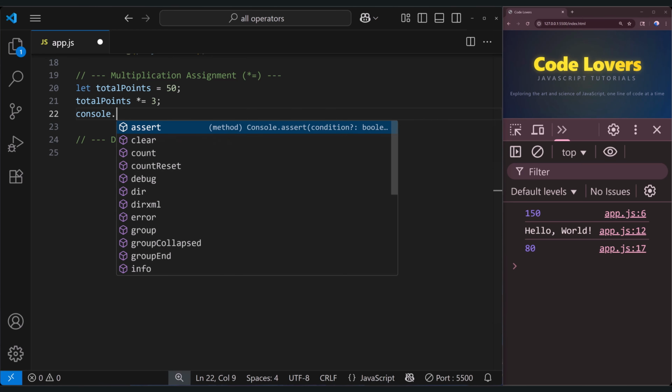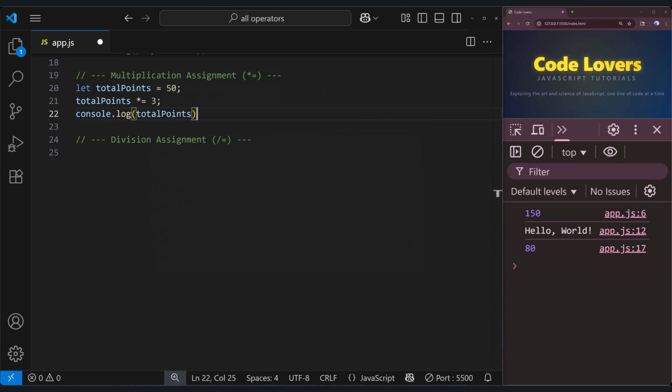And console.log total points. For an expression like total points *= 3, JavaScript does the following. It gets the current value of total points. It performs the multiplication, current value times 3. It assigns the final result back to the total points variable. And if I run it, yeah, we can see 150 because 50 times 3 is 150. And next, 150 assigned back to total points variable.